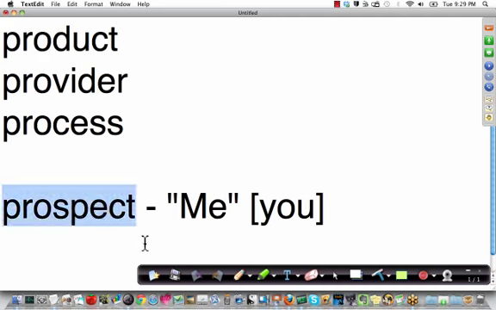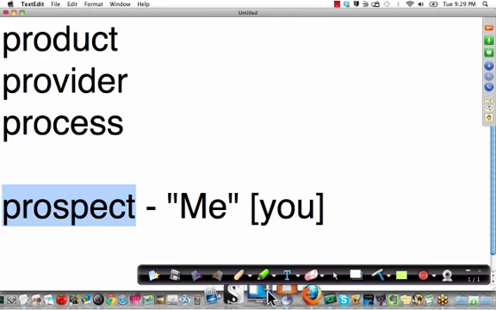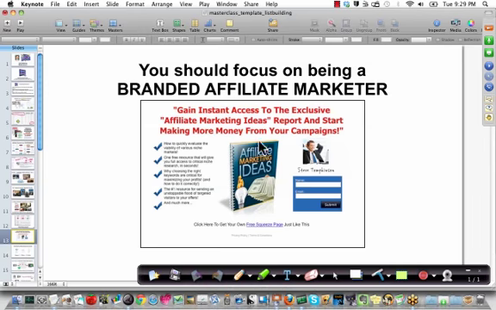So now when we go back to this squeeze page that I showed you a minute ago, you can see how this headline is you focused, right? It talks about me. So I'm reading it, I'm going to get access to these ideas, and I'm going to hopefully start making some more money. That's great, good. I'm interested in that. Thank you for showing me something about me. Talk about me, because that's what I care about when I'm reading something. And you're the same way as I am. We all are, right?